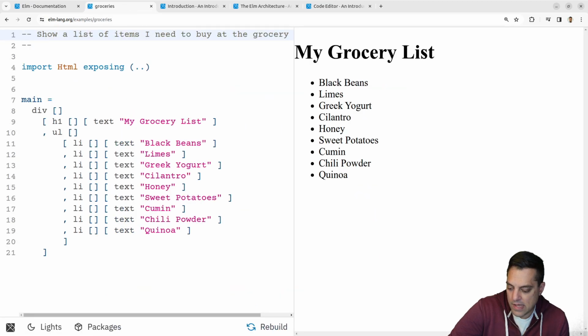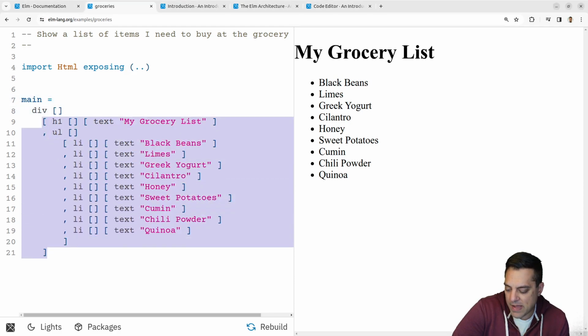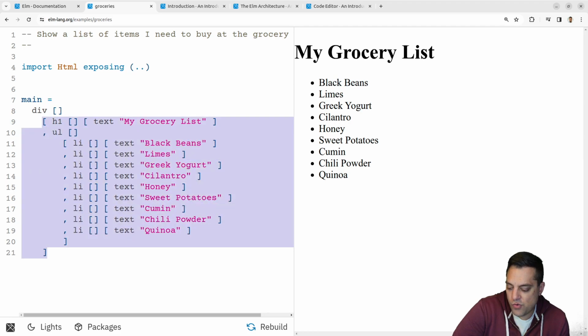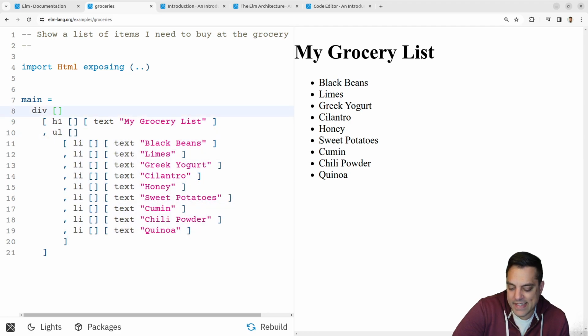Groceries. Okay. Interesting. Show a list of items I need to buy at the grocery. Okay. So these are static HTML pages. We've got a div here. And maybe I missed this part, what this means. This looks like an argument that's just passing in a list here for the div. Now, does the div take two items, like a list for the styles or something?